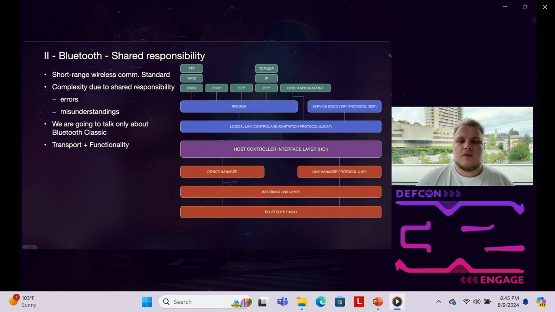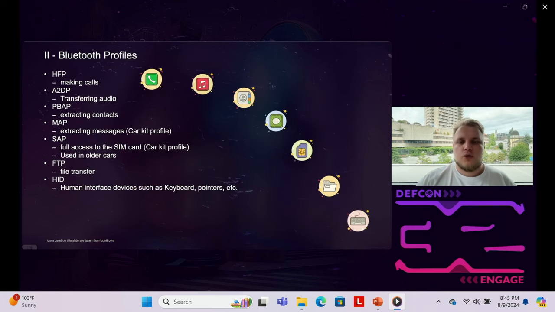So what you have to remember about Bluetooth is that it is a transport plus additional functionality on top of it. And when I refer to the functionality, I refer to the Bluetooth profiles that allow you to make calls, stream audio, share contact messages, and even have the whole internet stack on top of Bluetooth. So Bluetooth is rich in functionality and we have to secure it, and for that we have pairing.